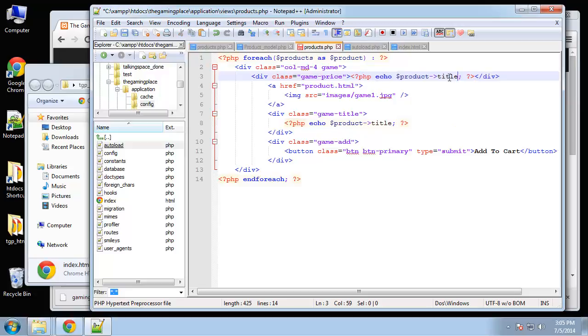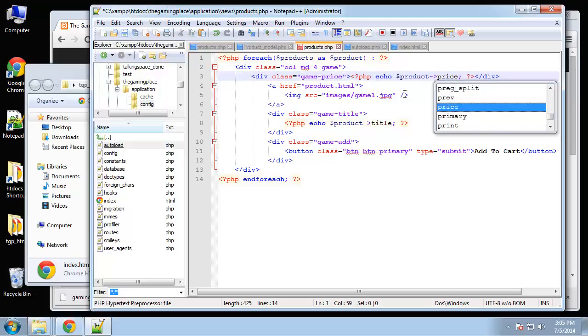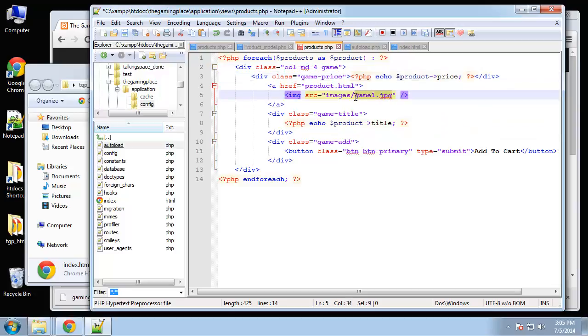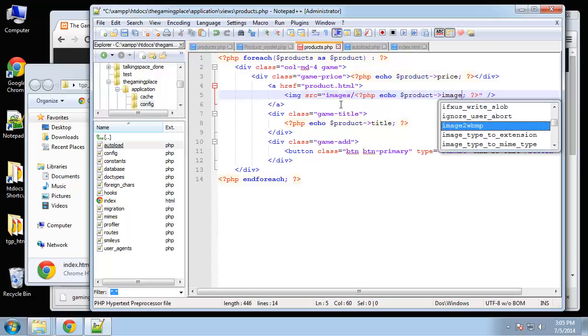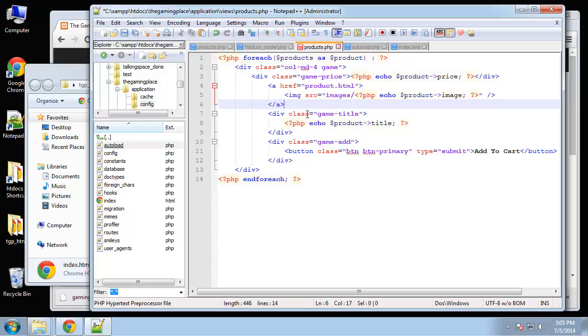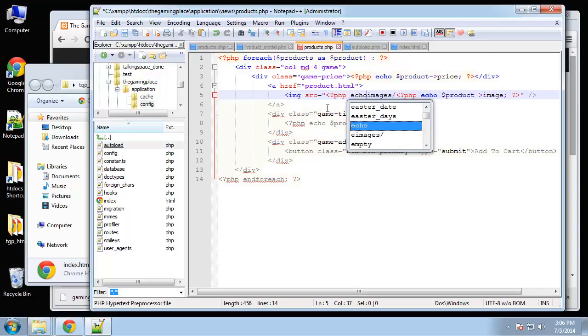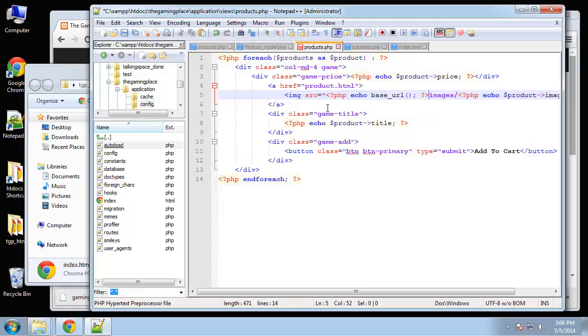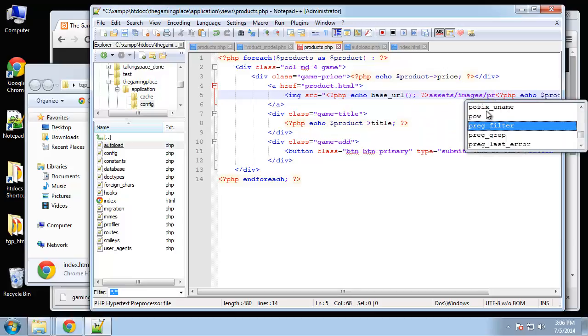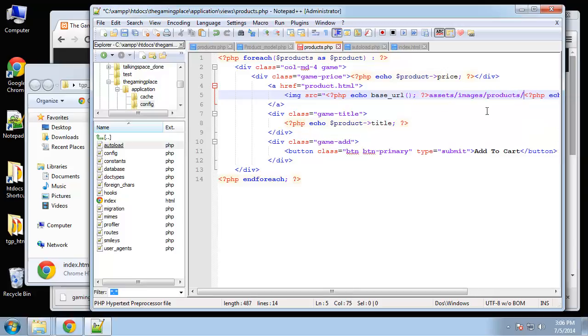I'll grab the price, the image. Okay, I'm going to change the image name to product image. And let's see, I think that's it. Actually, the image's path we have to change. We'll use the base URL, so PHP echo base URL function, and then it's going to go to the assets folder slash images slash products slash.